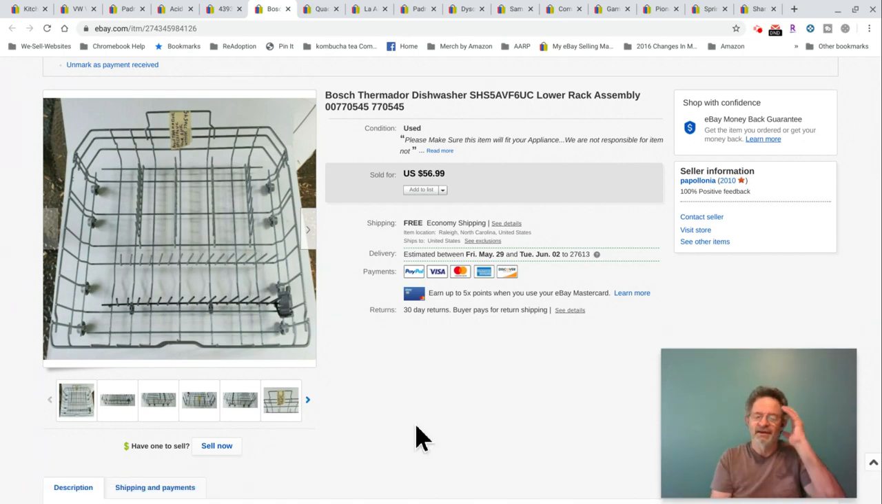The only problem with these is that they take up a lot of room. So if you have the room, it's great. If you don't, I would maybe look at parting out something else.